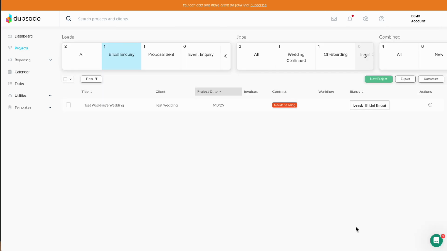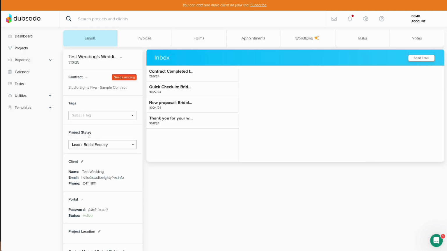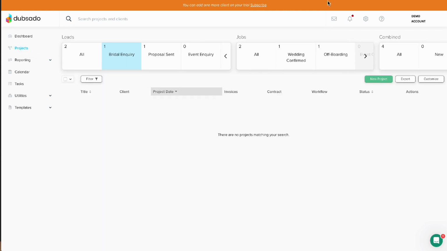Another important feature to note that we can't automate in the System Essentials, but you still have access to do manually, is change the project status. So your clients will automatically jump into bridal inquiry. Once you have sent their proposal, you can either do this direct from their project or from out here. Here where it says project status, you can change it to proposal sent. If you jump back into projects and refresh your screen, sometimes it takes a little moment to load, you will see now that it's sitting in proposal sent.